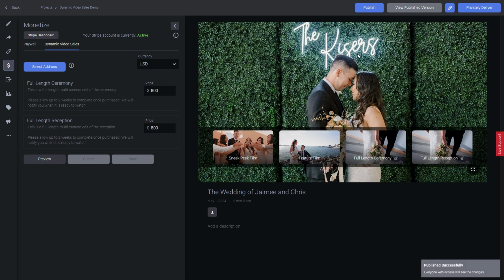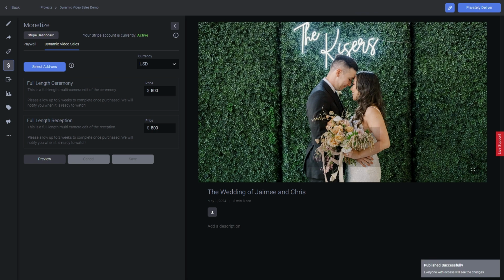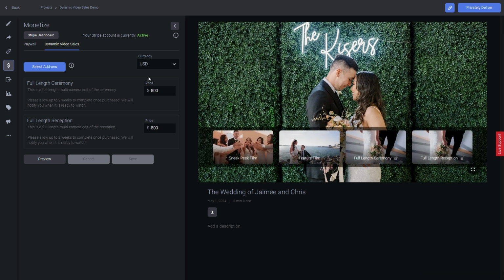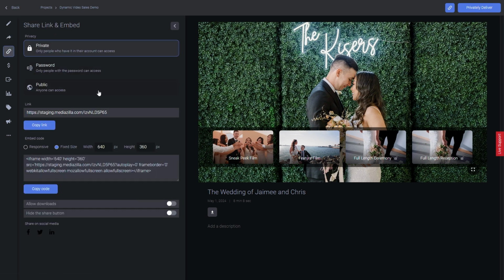If the preview looks good, you can now publish the presentation. If this is for a project you've already delivered, the client will now see those add-on options in the menu when they access it in the MediaZilla app or in a browser. If this is for a new project, go ahead and send the private delivery. You can also use the share link or embed code to give people access to the presentation and they can make their purchase from there.